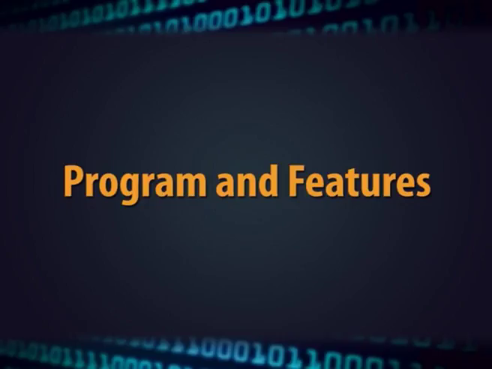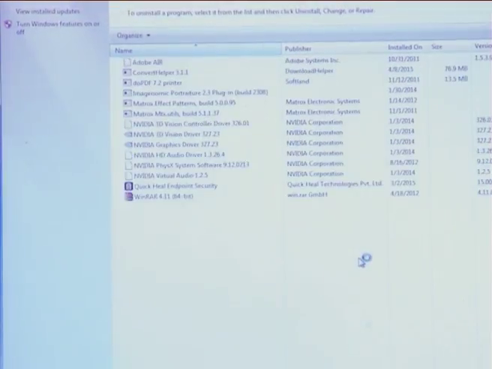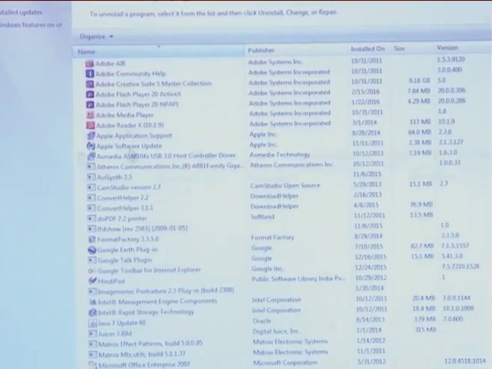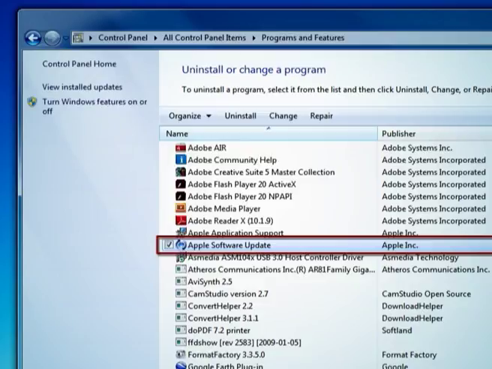Our next option is programs and features settings. In programs and features settings, basically this feature is used to uninstall any program from Windows, or select a particular program from a list and then click uninstall, repair or change the program.